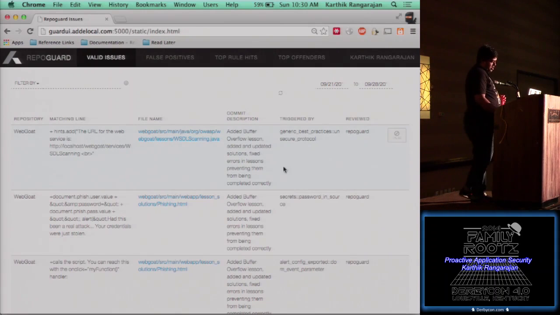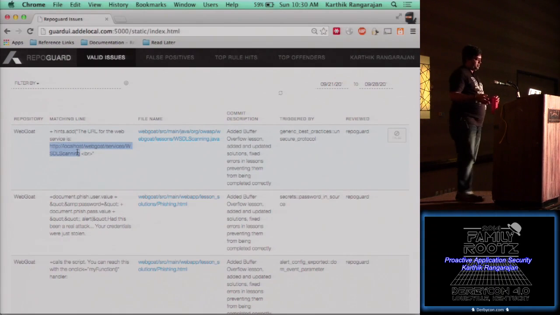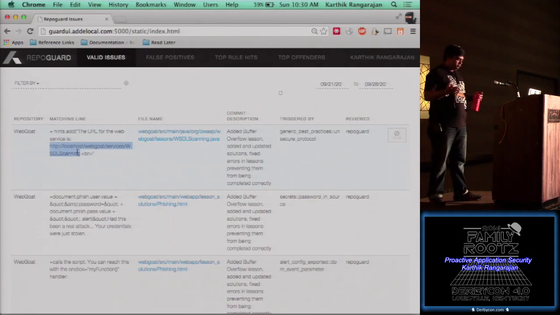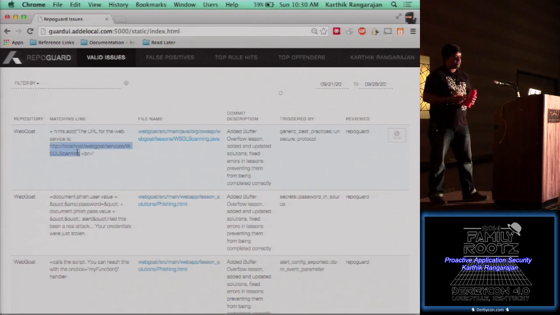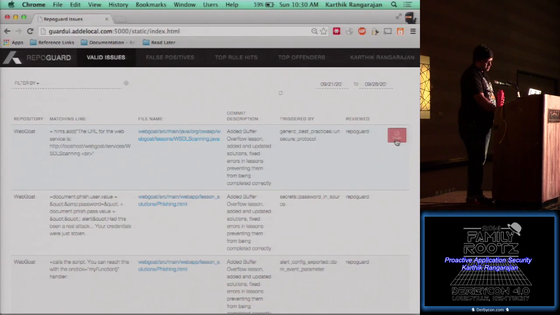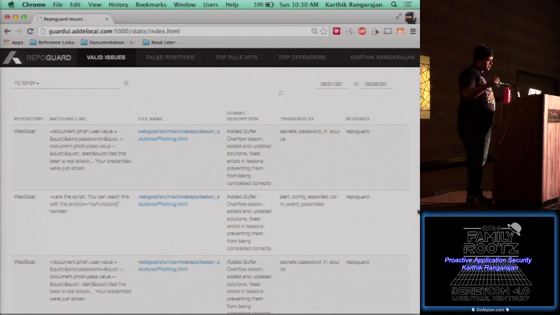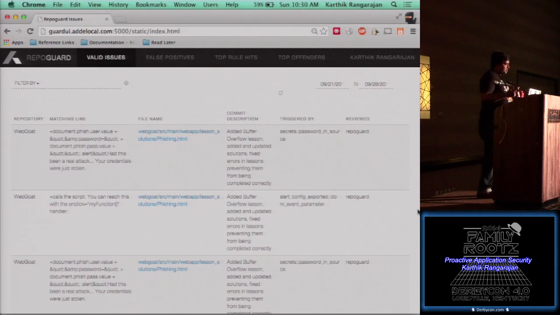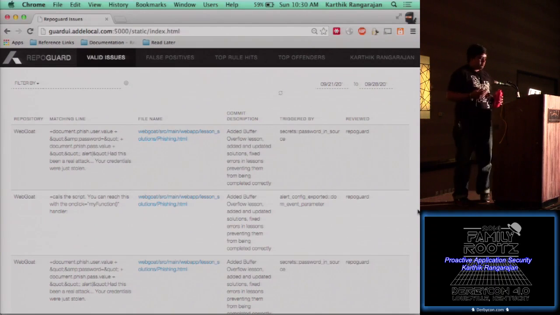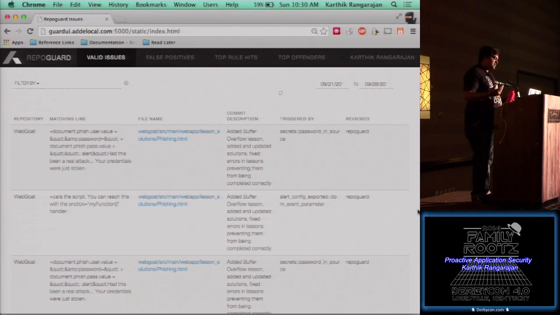For example, this has been triggered because of this particular string. It's HTTP versus HTTPS, so it says it's an insecure protocol. That's okay. You can always mark it as a false positive. That just involves clicking this button, and that's gone. A lot of these are going to be false positives until you refine the rules for your organization and make it better. But with this interface, it's easy to make them go away by just clicking on that button.